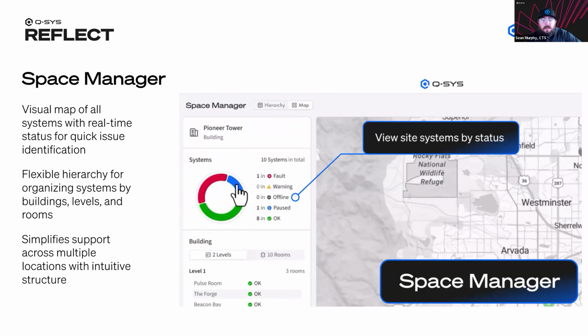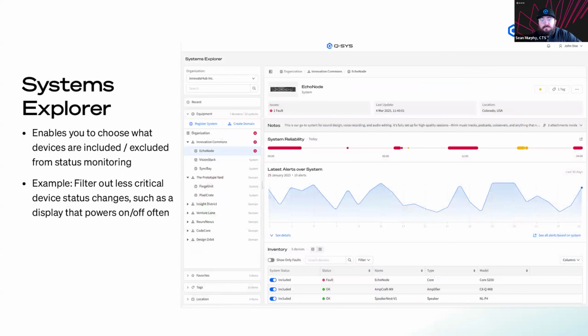Think of this like I have a building, and within that building, I have multiple different floors, but I want to break it down between the actual spaces within the floor, and maybe I want to break it down even further. And then we have Systems Explorer, which provides multiple different ways to navigate and find systems within Reflect. We can filter things out, we can favorite and tag, allowing users to mark and categorize systems. And there's a lot of really cool stuff that we get with Reflect.